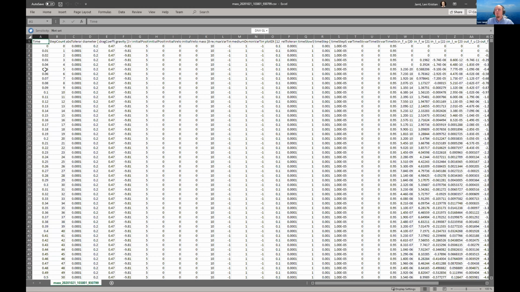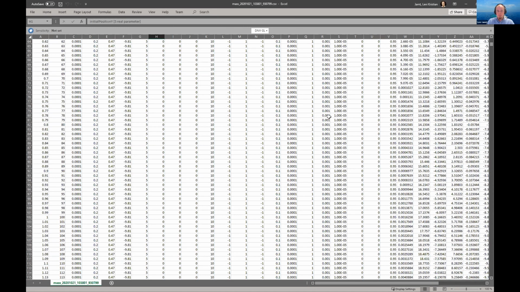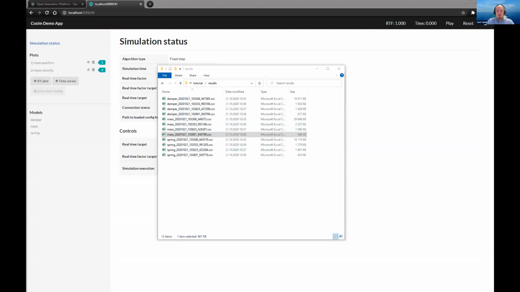So this is the results for one of the mass simulations we just did. The first column contains the simulation time. The second contains the step count. And then all inputs, outputs, and parameters are logged in separate columns. In some cases, you want all variables like this. In other cases, that is not necessary. That's why we have enabled a way to pick the variables you want to log. You do that with an XML file named logconfig.